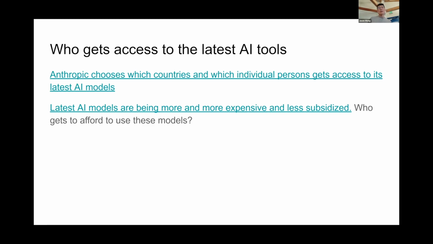And as these models are becoming more and more expensive and less subsidized, who can even afford to run these models? And so I think questions of access and availability and that inherent kind of discrimination that brings about will become more and more of an issue in the next year as we talk about this more and more, I think. So this is kind of a broader picture of the state of software development and how various things are affecting software development.